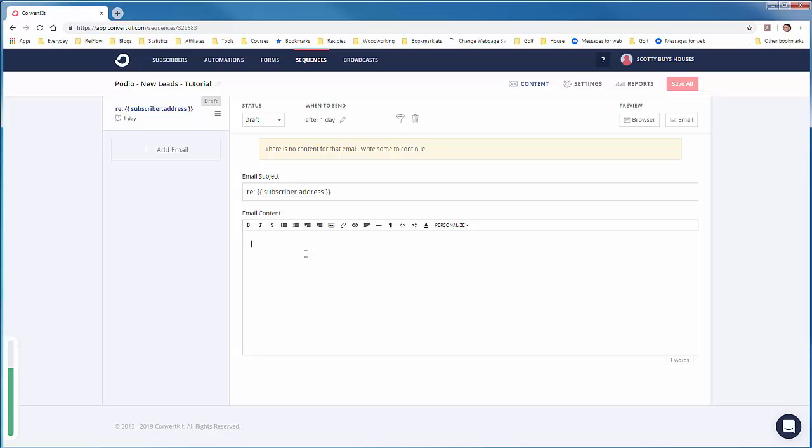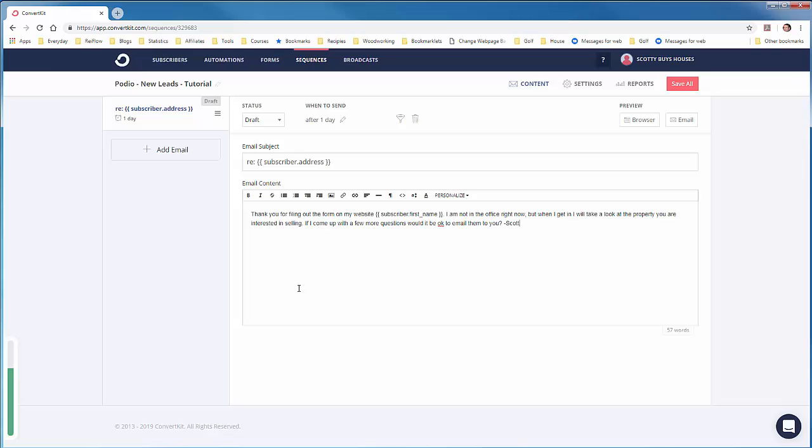Next is we'll type out the letter. I'm going to use the same letter that I provided in the tutorial. I'm just cutting and pasting it into it. Cut and paste. You may have to format it a little bit. Now, this is fairly simple. I'm not trying to be too complicated with my letters.